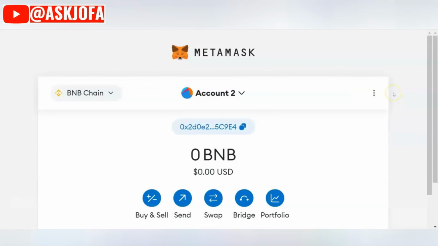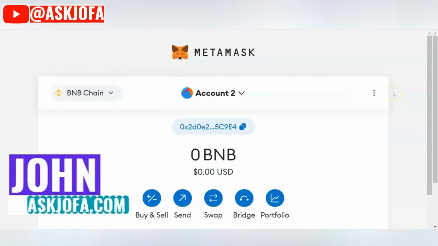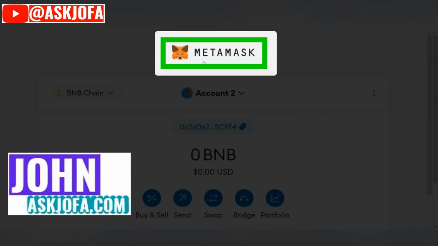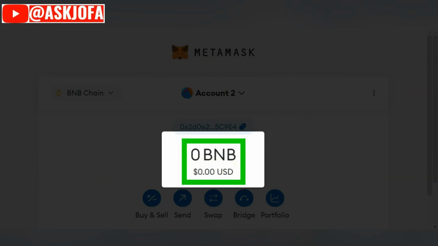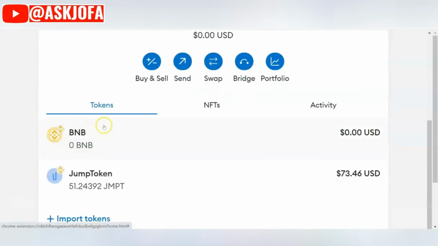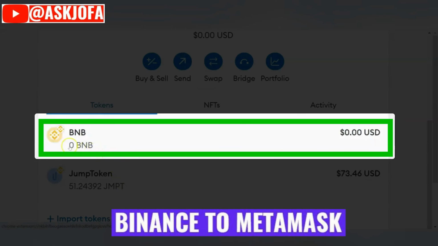This is how to transfer crypto from Binance to MetaMask. This is my MetaMask wallet, and you can see the balance is 0 Binance native token, that is BNB. You can see it here. The objective is to transfer funds from Binance to this place.